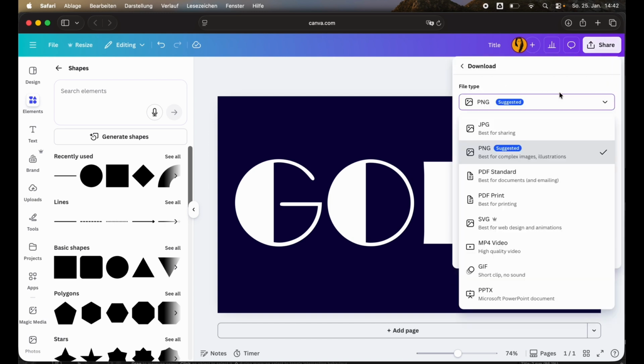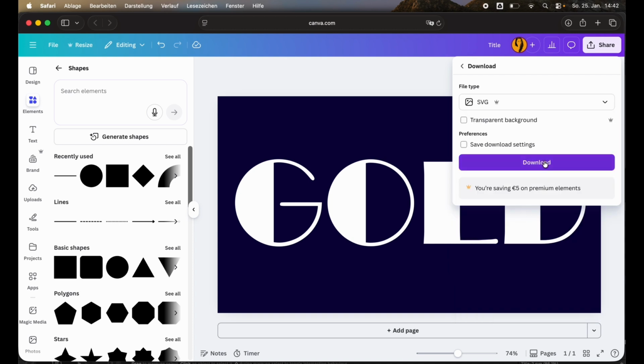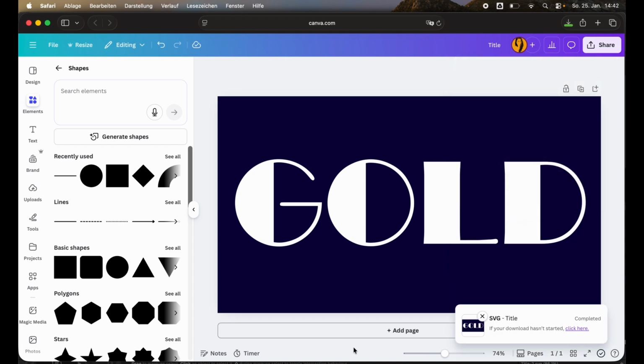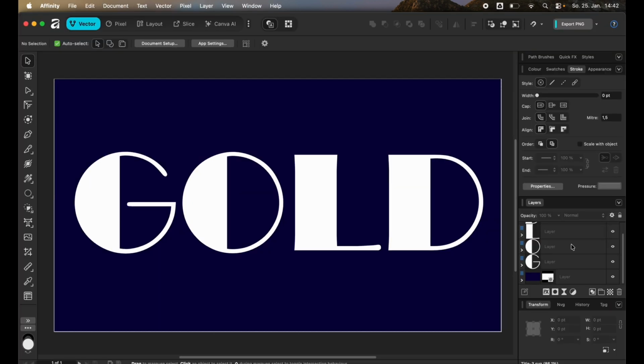Basically, we are going to create a picture frame out of this text that we just created. So then you want to download an SVG file and click on download. You then want to open some design software. I'm just going to use Affinity as it is completely free.